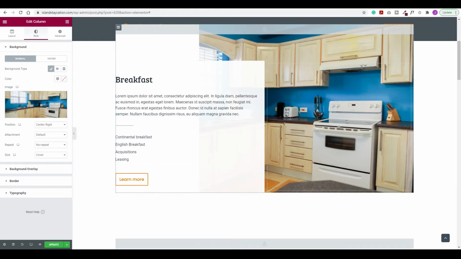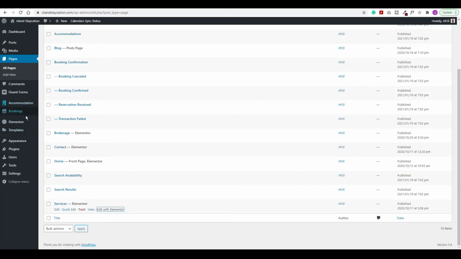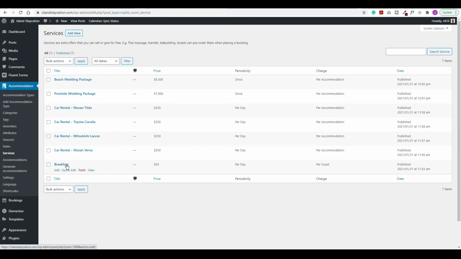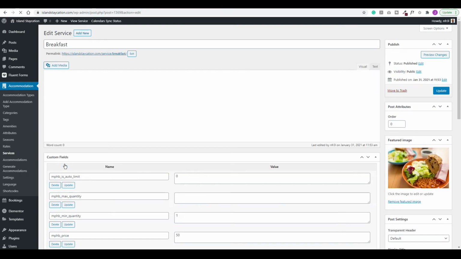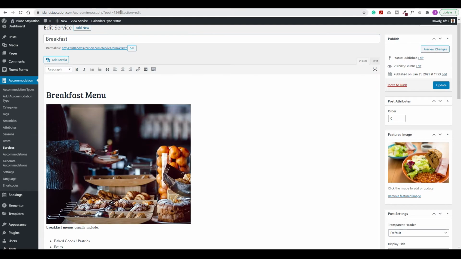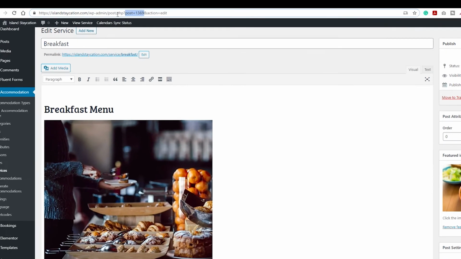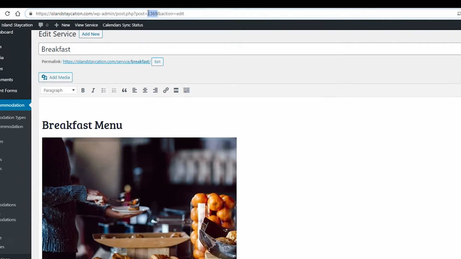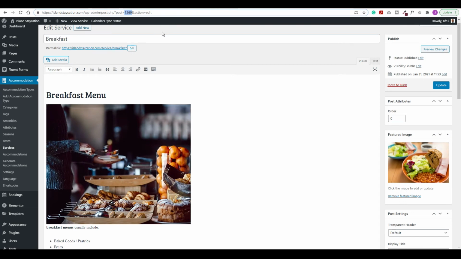The first thing we want to do is go to your services. So if you go back to services, go to accommodation and then services. What we're looking for is the ID for the accommodation. And you could find that in two places. One, it is located in the status bar once you hover your mouse over the accommodation. If you select the service, you will also see it in your address bar. Here it is. It's normally right after the word post. So it says post equal 1369. So if I highlight that, that is my ID.